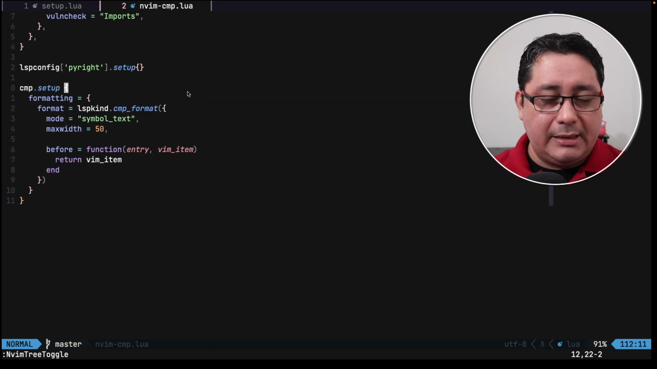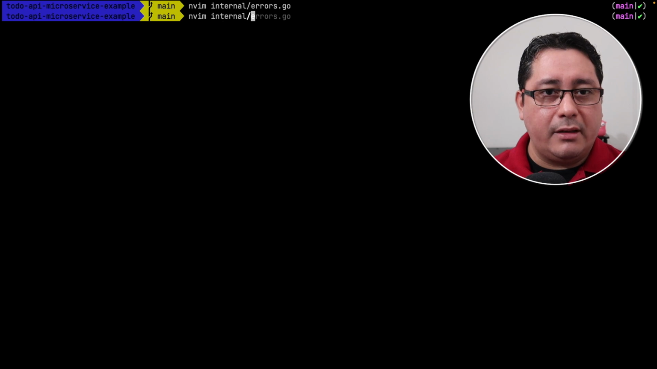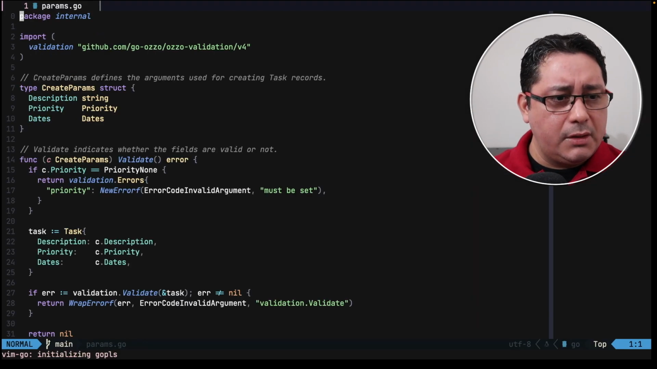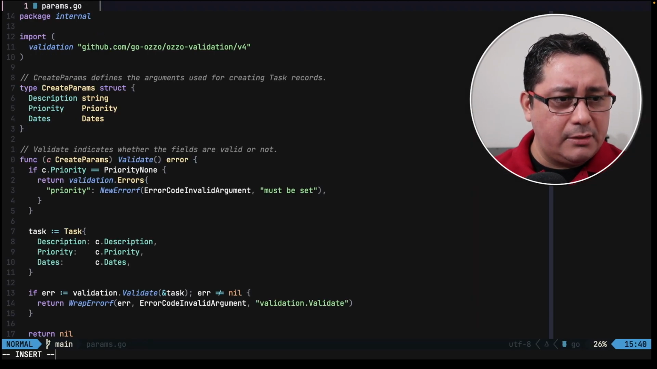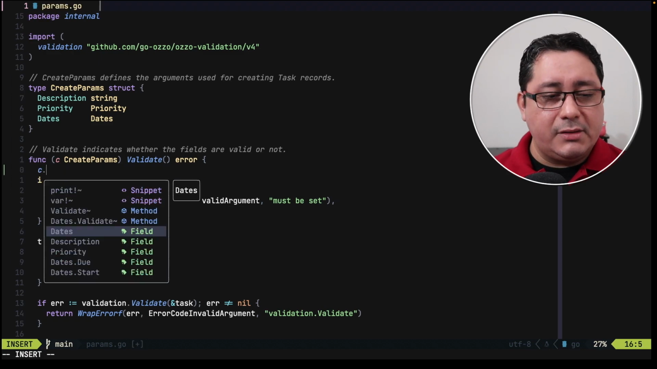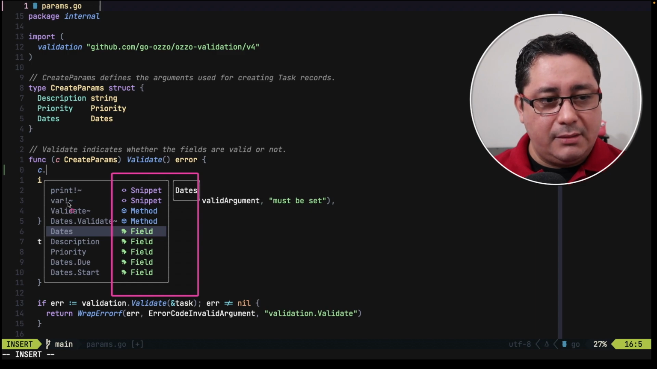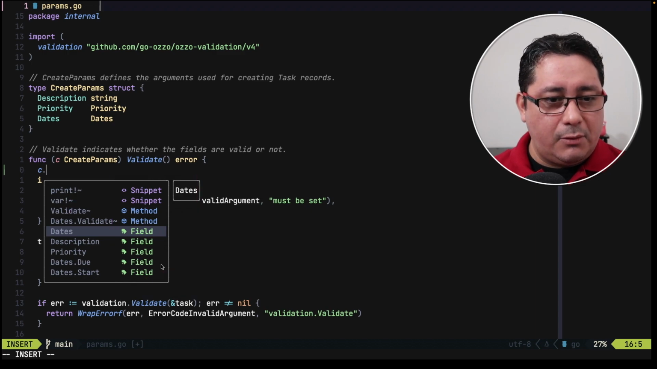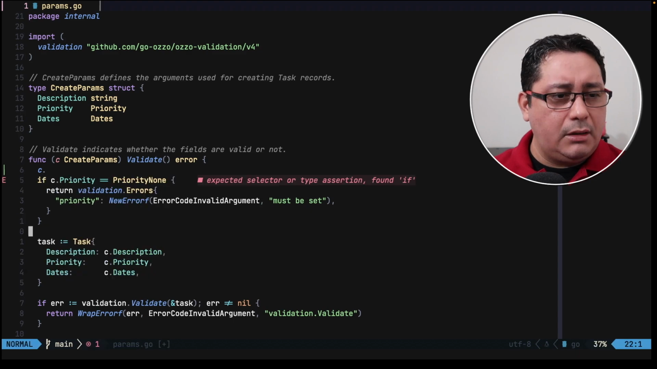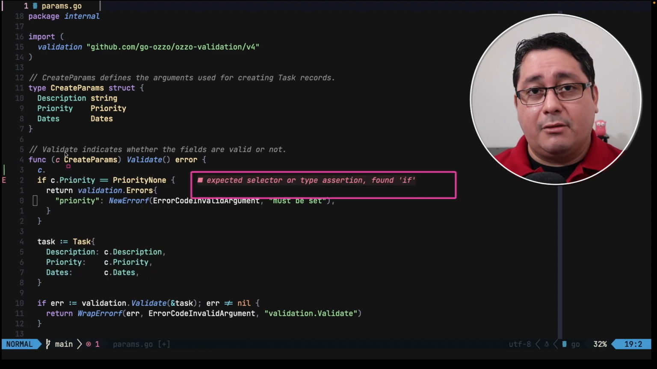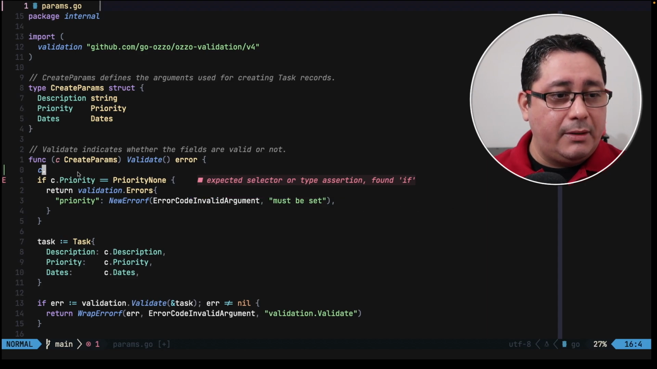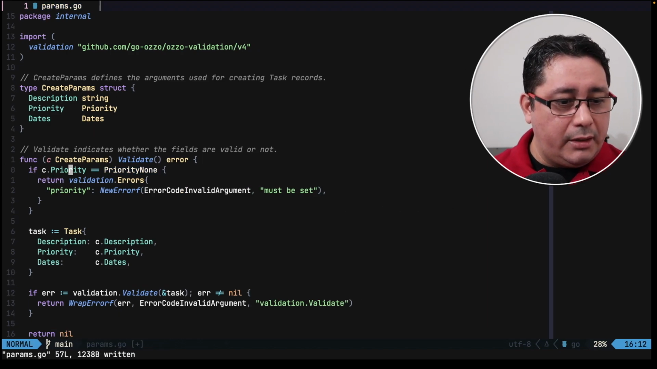If I open an example in Go, if I open internal, I go to the params, you will notice that I can do things like, for example, get the auto-completion. And this auto-completion also includes icons that indicate, well, there is a print, a snippet, a method, and some calls to fields and whatnot. And if I make a mistake, like the one where I didn't complete the line, I'm getting immediate feedback from the actual editor.